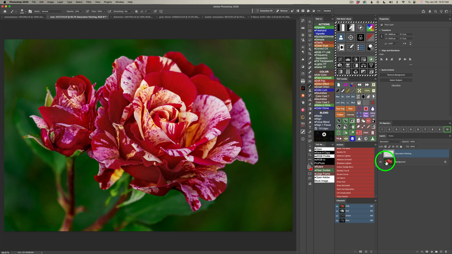And now let me shut off this layer. Here's before and here's after. Just that easy, you can paint out saturation. Here's a little area I missed. I'll just go ahead and get that one.